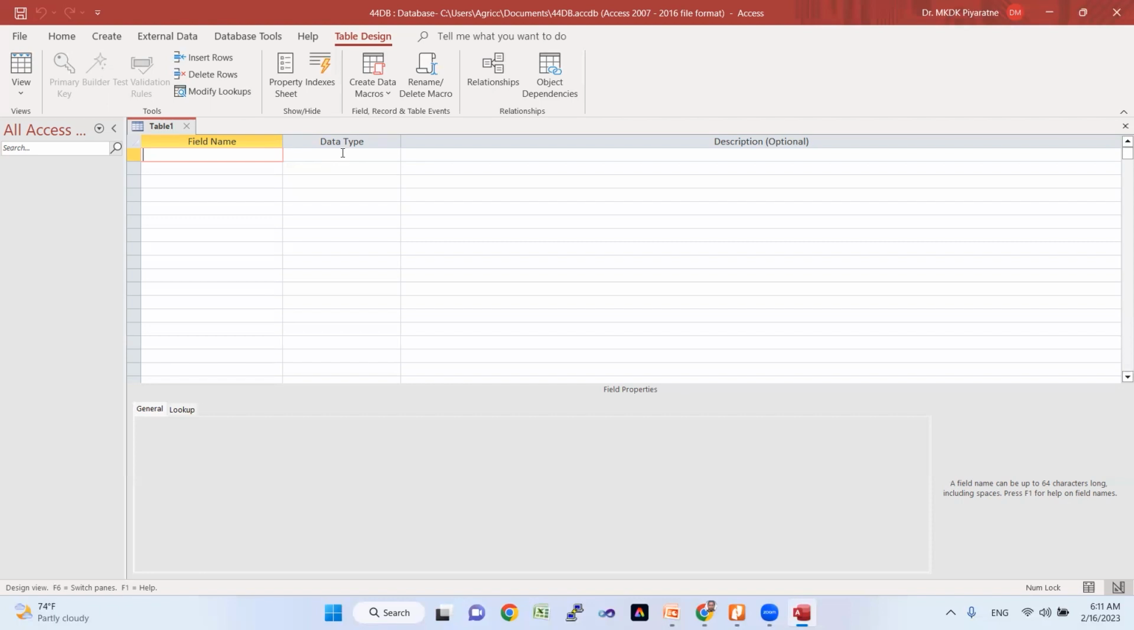For example, the first field I will type ID. Normally, when you create one table, you have to have a primary key for that table. Basically, we use one ID for a table. That is going to be the primary key. For example, we create a students table, so we type the first field as student ID, SID.